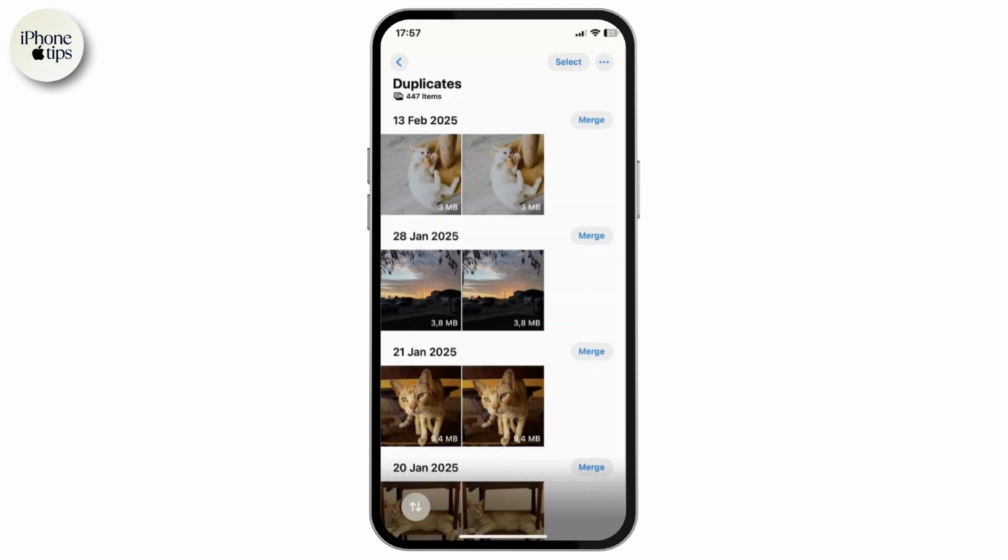Now all you have to do is review the sets of duplicates. You will see the most recent at the bottom. If recently taken photos are not included, then that's probably because they have not been processed yet.